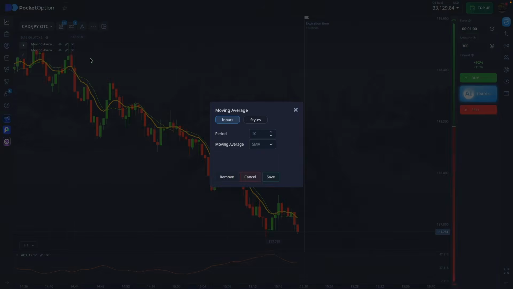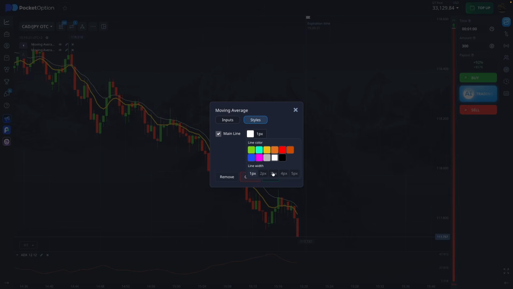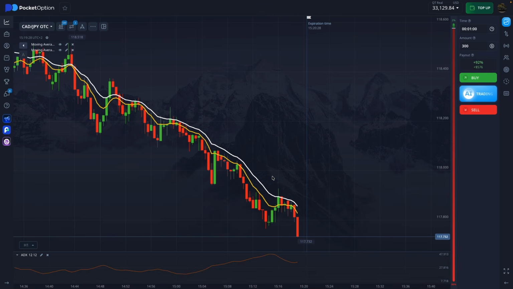Then I set up the second moving average. I will use a period of 16, and here I also set the moving average type to EMA. Then I go to Styles and do the same to change the color of this line so that I can understand where I have the moving average with a longer period. I will make this line white and also make it a little thicker. Then I press the Save button.